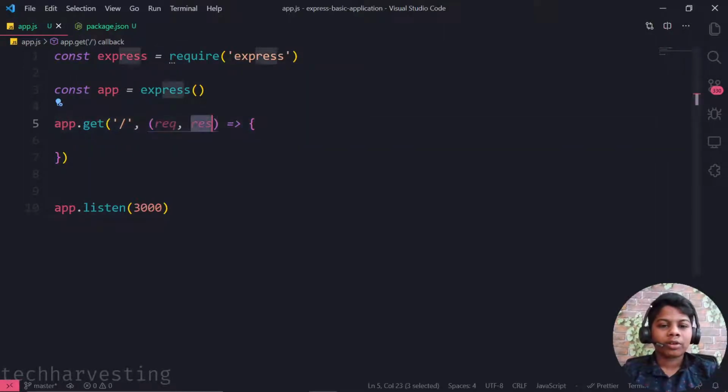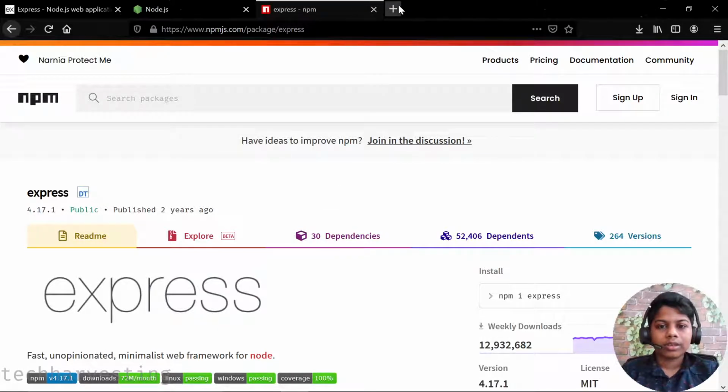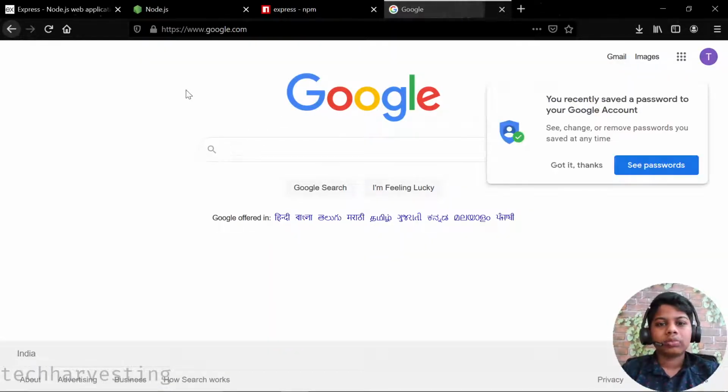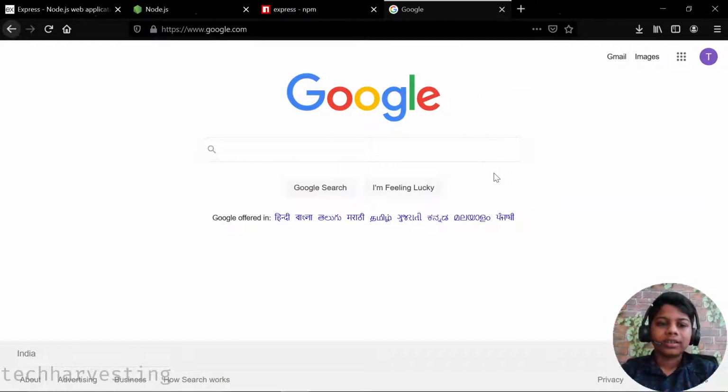One is called req and one is res. This is the request and this is the response. And I'll show you an example of this. So in here, for example, when I go to google.com, this is what I get back. I'm sending a request to the server, and Google has sent me back this page. So this is called a request and response.